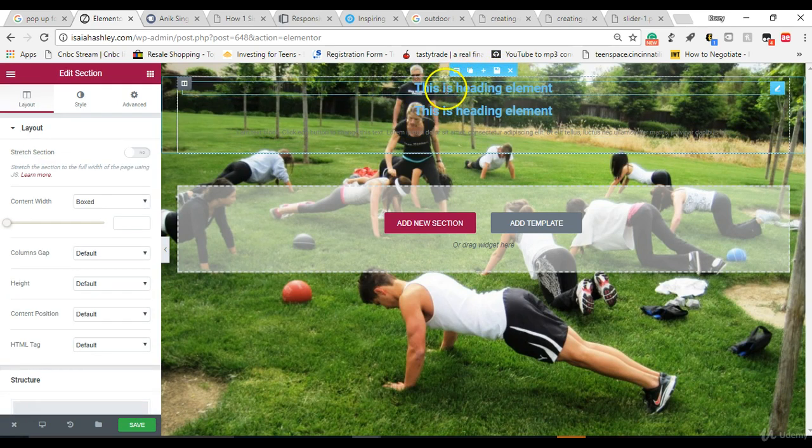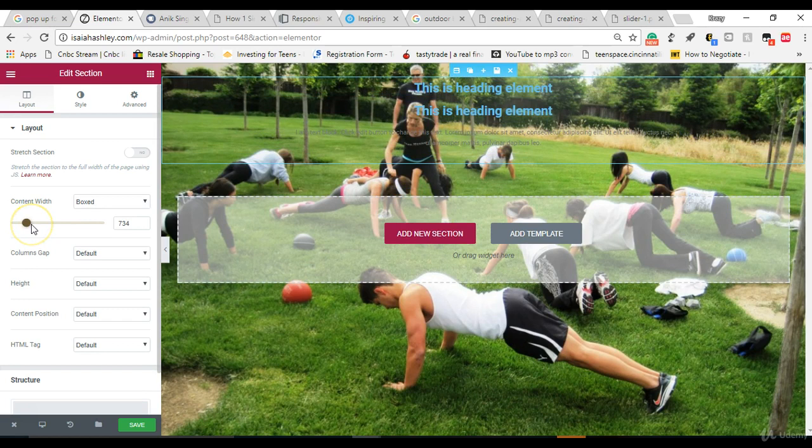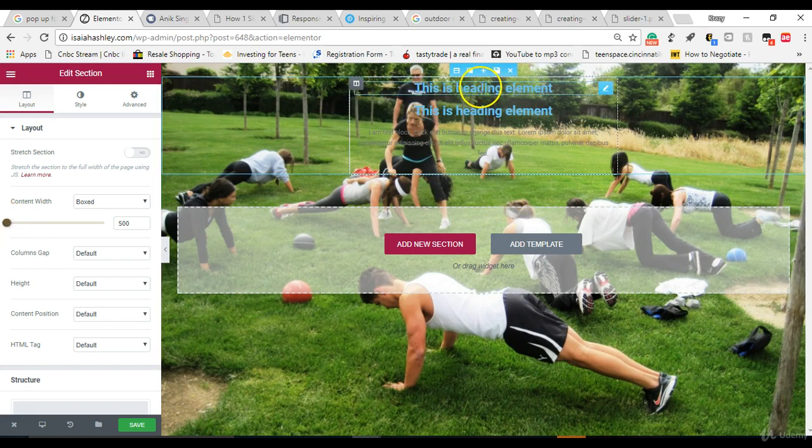I'm going to see if we can change the column width a little bit. Perfect. There we go. That's more centered now.